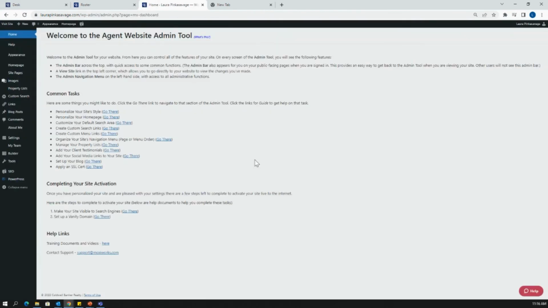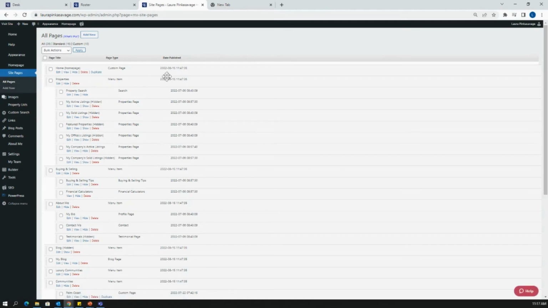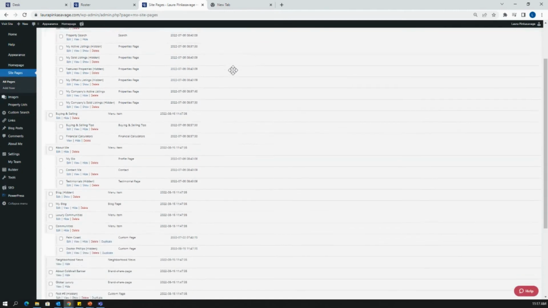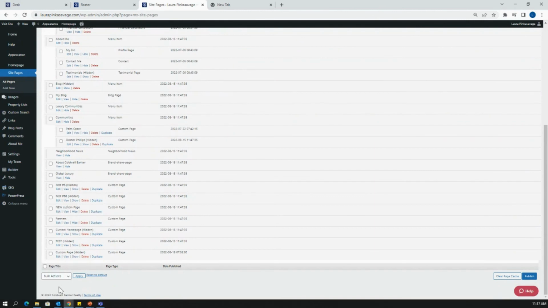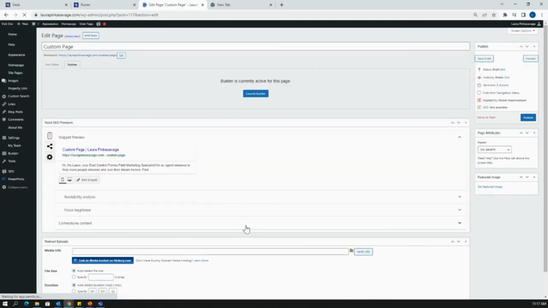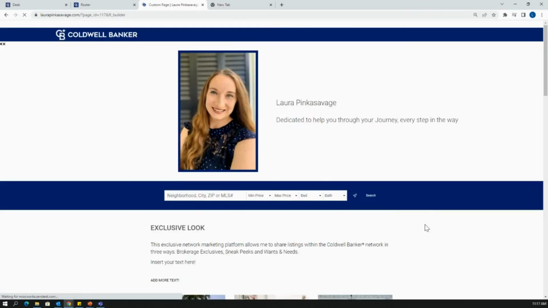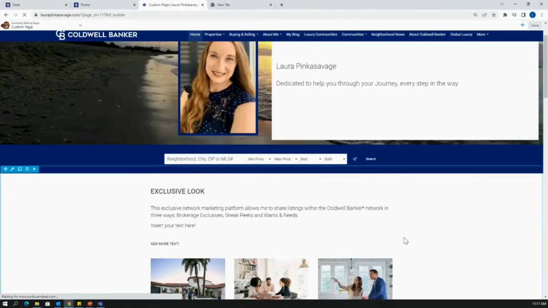If I want to go back and edit that custom page, all I have to do is go back to my site pages. Once again, this is that backbone of the site. Any new custom page that you create is going to show up near the bottom. So here's the custom page that I just created. I can go back in and I can edit it. And it's going to take me back to that text editor version right away. But I can launch the builder and go back into builder mode and edit my rows and modules from here.